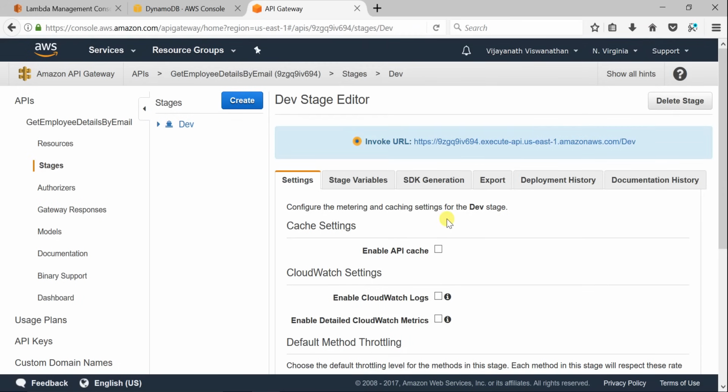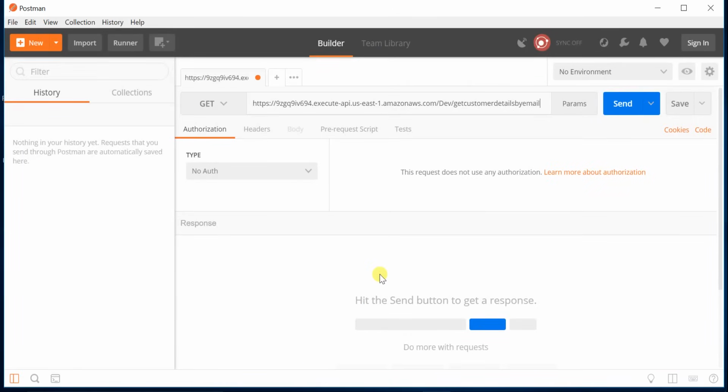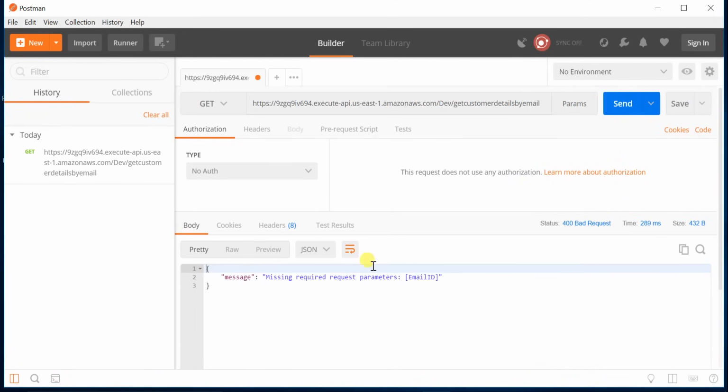So let me go back to Postman again and let me test this API. So I'm in Postman now. Let us try without a query string parameter first, and let's see what message we get. We are expecting to see a required-field validator kind of error message back here, because we have configured API Gateway to accept a query string parameter and that is required. So when I test this now, I should be getting a message back, missing required request parameters: emailID. It means we have to pass this emailID.